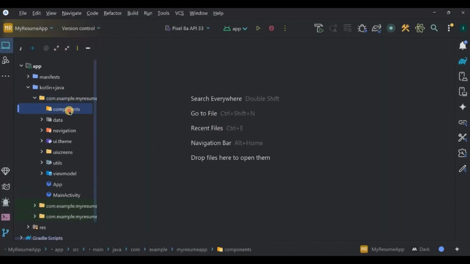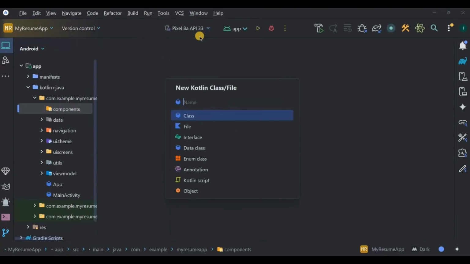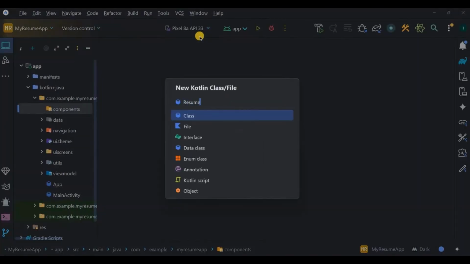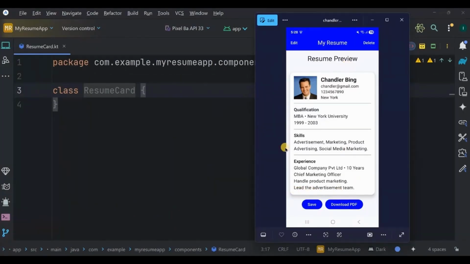Create a package, components, inside it, create a class, resume card. This is what a resume card is. We have a card, an image, a lot of text, and dividers. Basically, whatever text we took from the user, it's now time to display it.